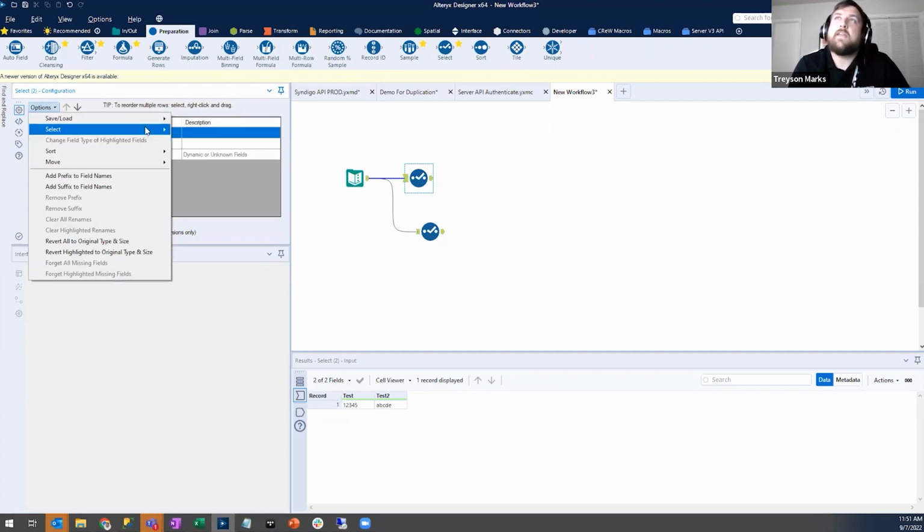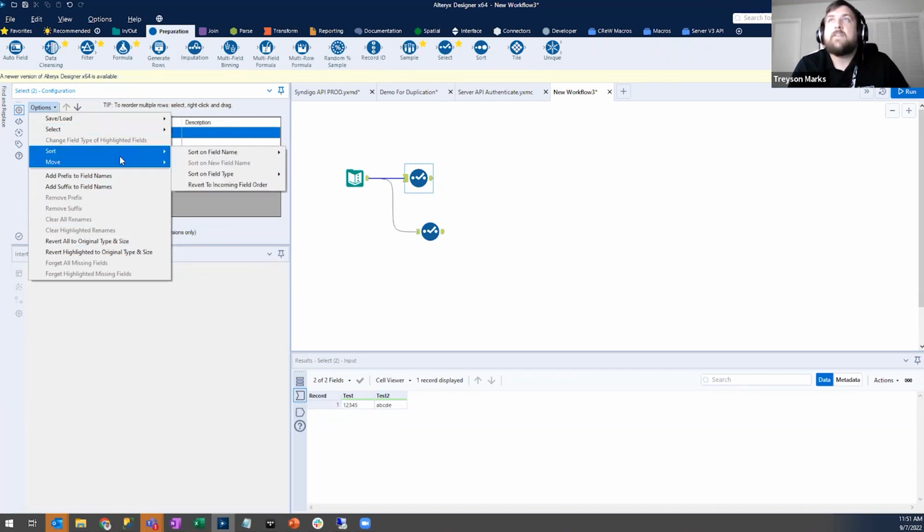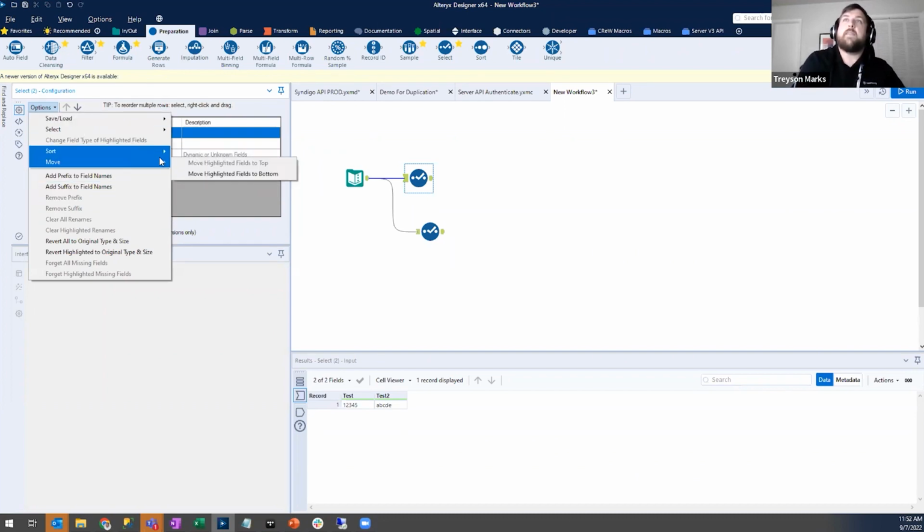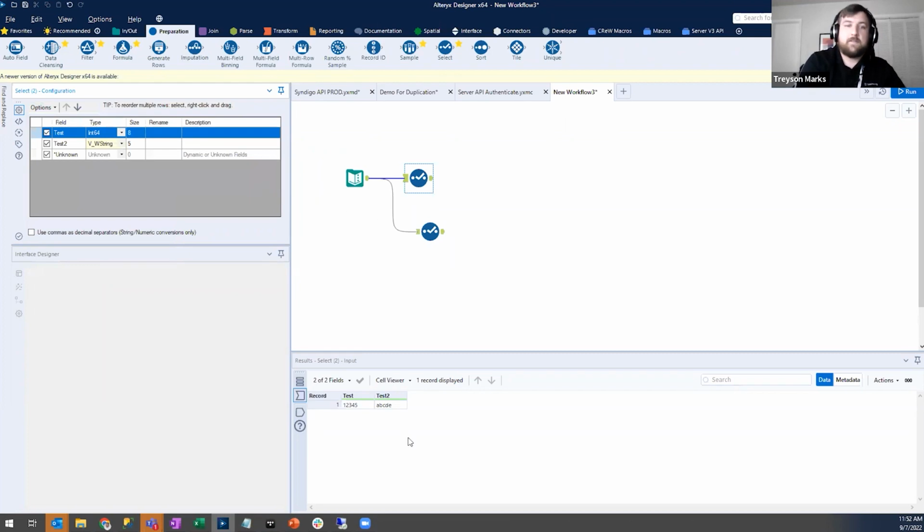There's a lot of really neat things here that people don't understand you can do with the select tool, like adding prefixes and suffixes, removing prefixes and suffixes, clearing renames, selecting all, deselecting all, sorting. Again, you can revert back to the field order. So let's say you have 100 fields and you want to find a field, you sort on ascending, and then you deselect something or rename something, then you can click revert to incoming field order. There's a lot of ways to roll through your select tool here. And then you can do mass moves and stuff like that. So that's the select tool.